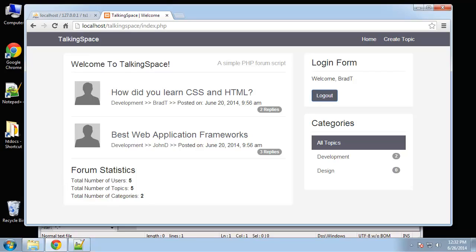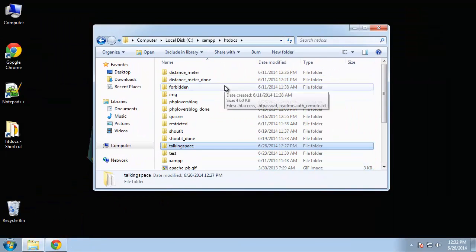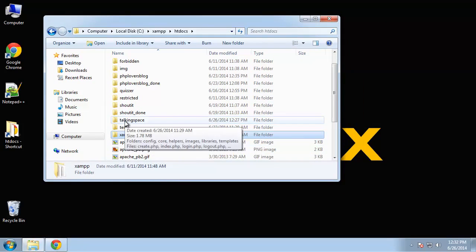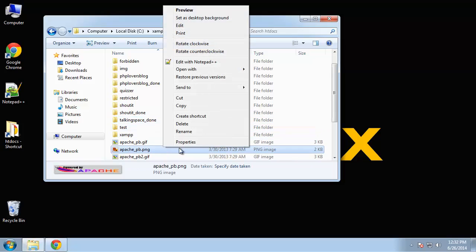All right, so we can get started. And like all of my projects, I like to start with the user interface. This is actually a customized Bootstrap template, so we're actually going to build this. We'll go grab Bootstrap and make quite a few adjustments, especially with the colors and stuff like that. So let's begin with creating our project folder. Okay, so I'm in my htdocs folder, my XAMPP server, and we have our folder called Talking Space, which I'm going to rename to Talking Space Done, and then we'll create our folder.